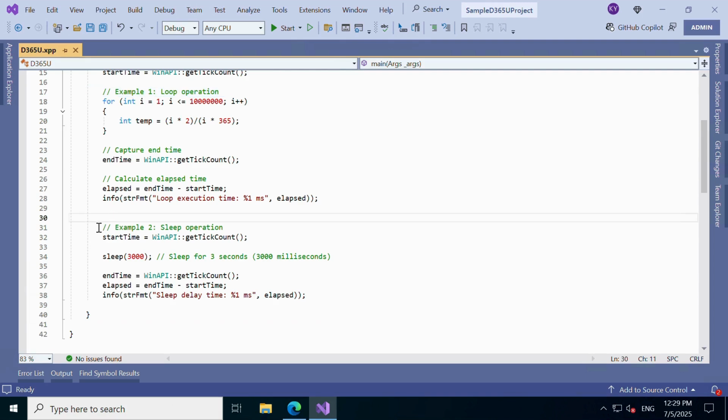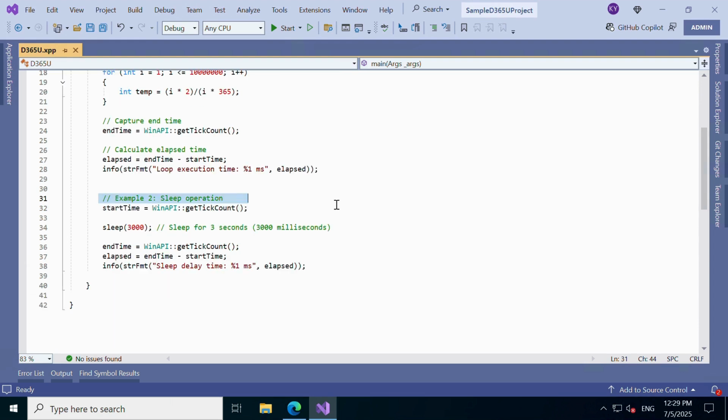Second test, sleep operation. Now for something different. We again capture the start time, and then put the system to sleep for 3000 milliseconds, or in human terms, exactly 3 seconds. This is useful to understand how sleep impacts the system and to simulate delays in workflows or long API calls. Once the sleep ends, we capture the time again, calculate the difference, and log it.